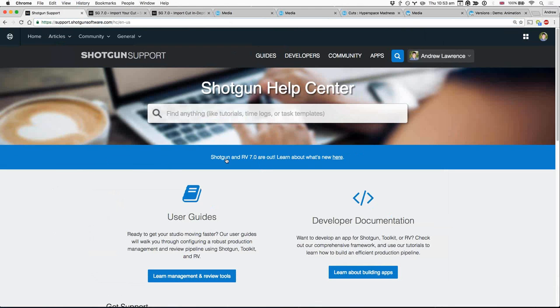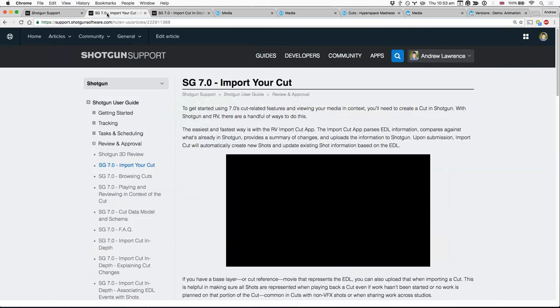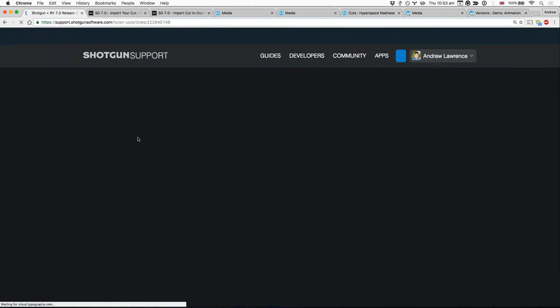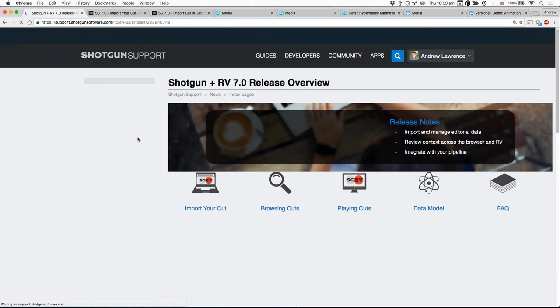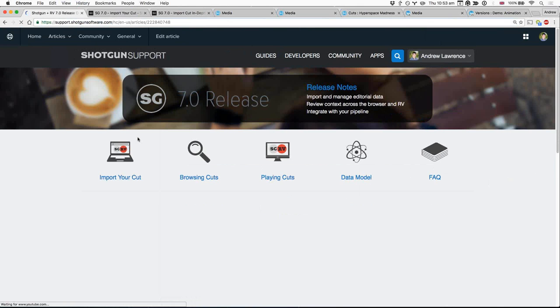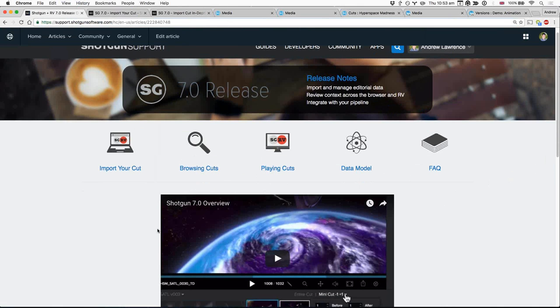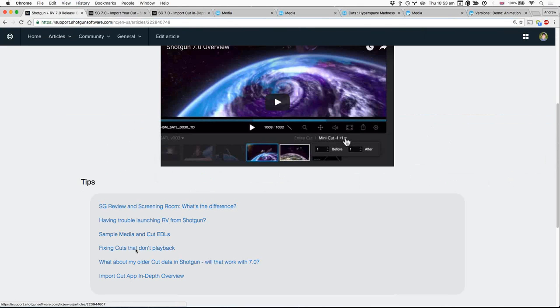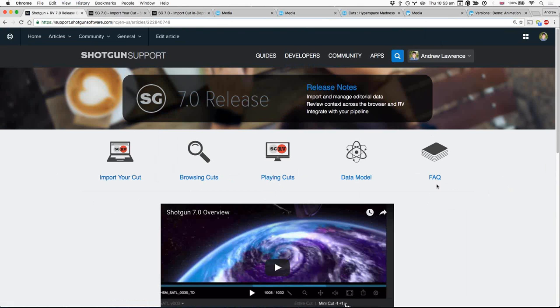Now, we've got a nice banner here that says Shotgun RV 7. Let's learn what this is about. This will take you to a series of pages that are dedicated to Shotgun 7. So you've got an overview, some tips on how to get started, some common questions and problems. But you are going to want to look through these sections here. Importing a cut, if you want to use the import cut tool. How do I browse them across Shotgun? How can I play them?